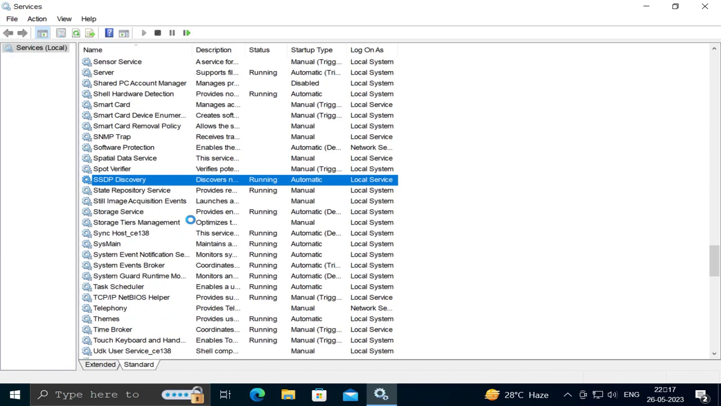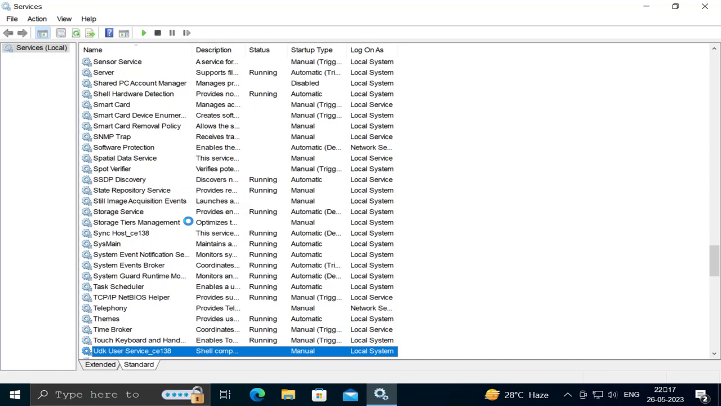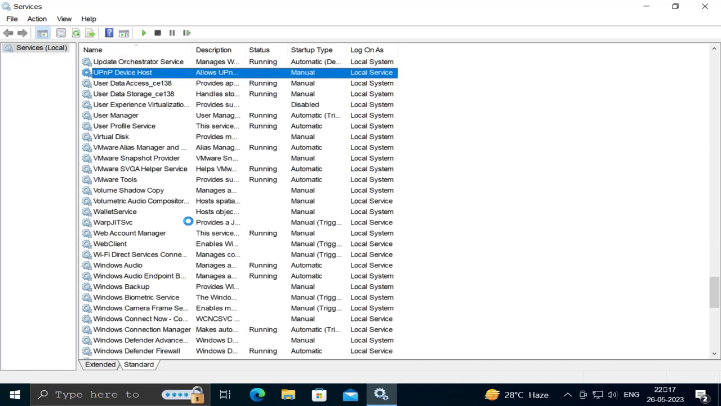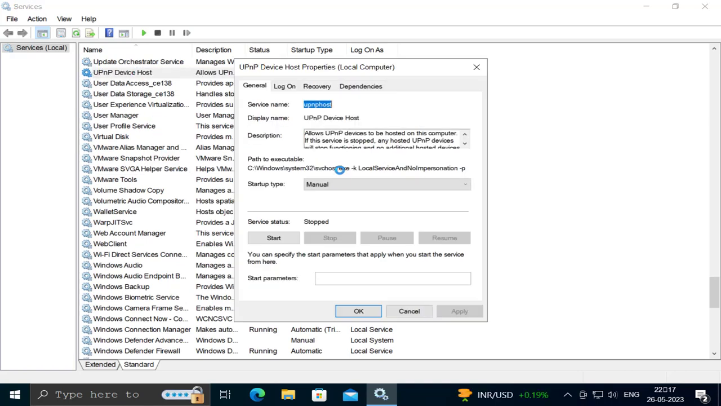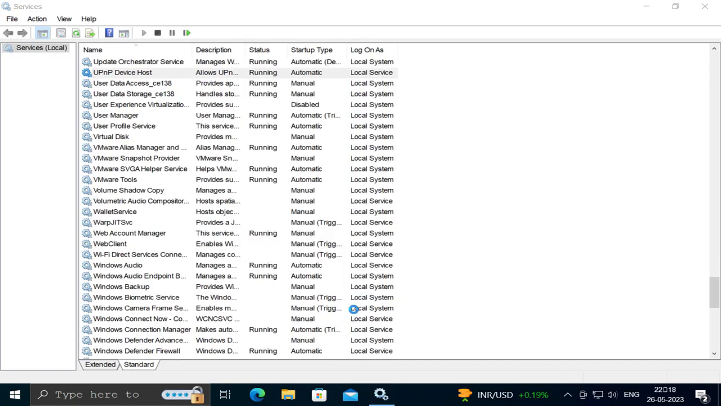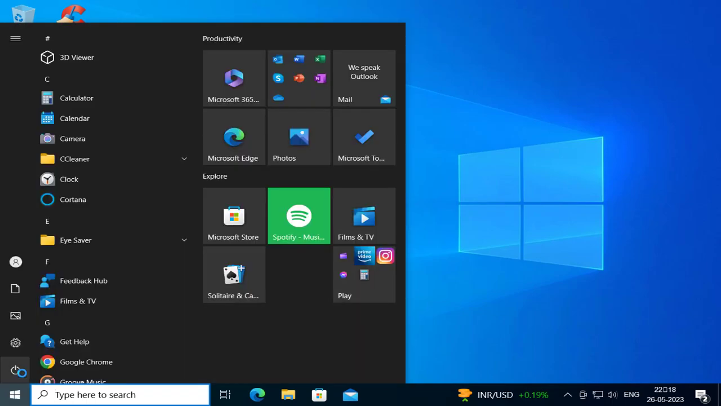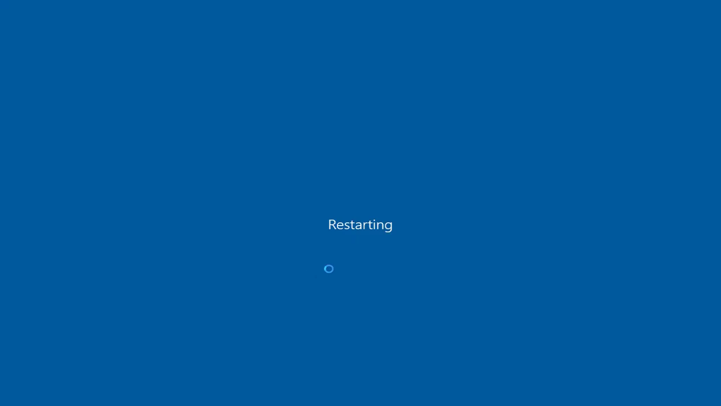And next, search for UPnP Device Host. Double click on it and change the startup type to automatic, and if the service status is stopped, start it, then apply and OK. After that, close out of here and go ahead and restart your PC. After that you should be good to go.